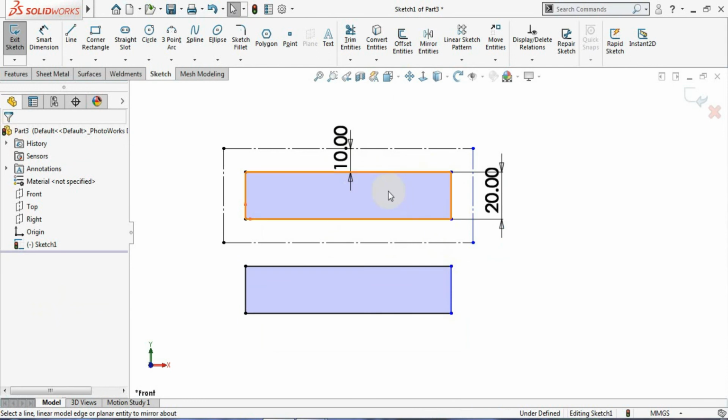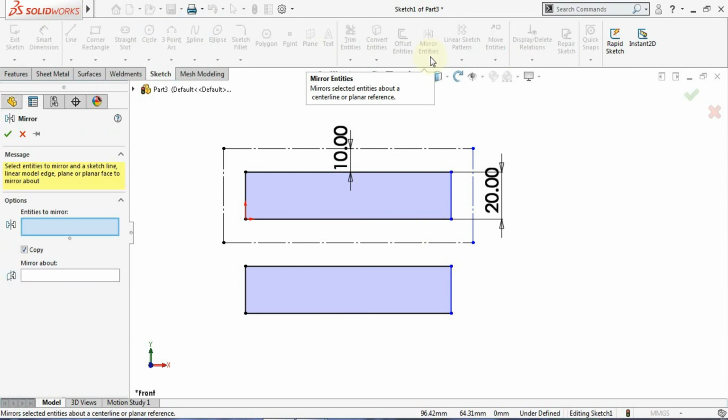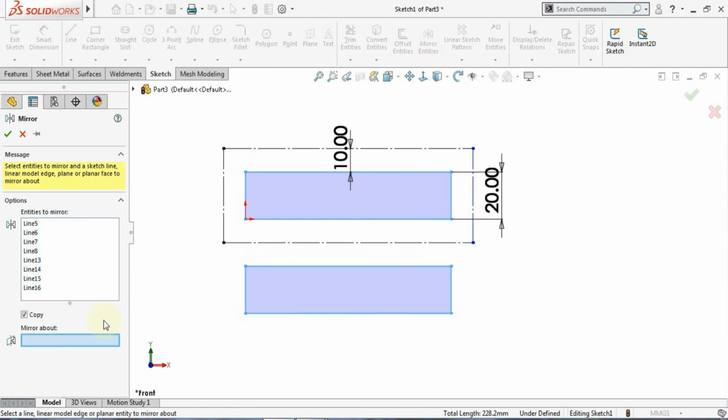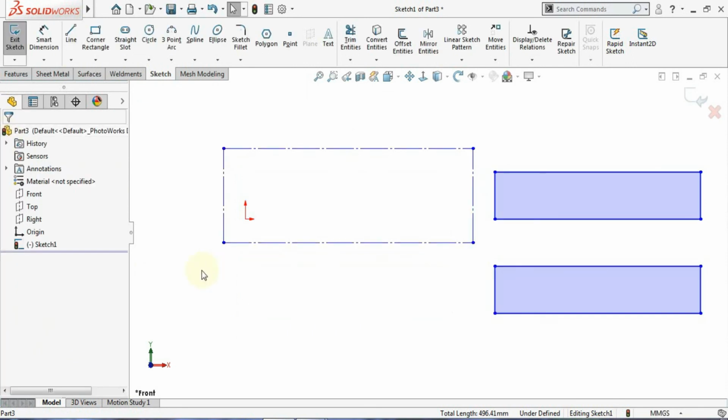If you want to shift this component from here to there, you just need to uncheck the copy option. Let's see once again. Go for the mirror. For entities to mirror, I'll select one by one. Okay, we can select both at a time like this, and I want to go for the line of symmetry, this line, and I will uncheck the copy option. Just go with this OK. Let's see what happens. This is a very useful tool that will make you more efficient while you are sketching.